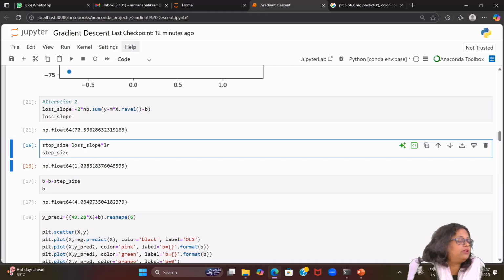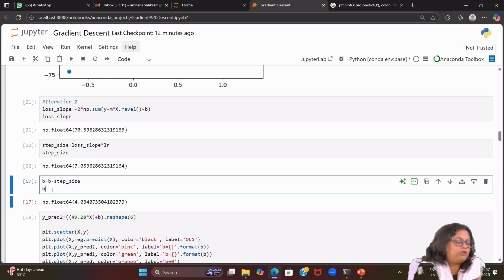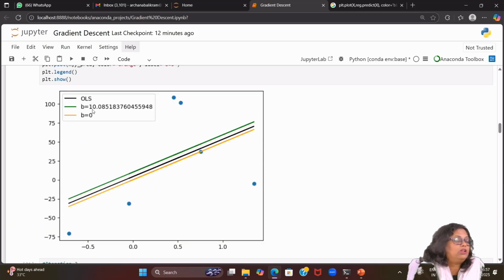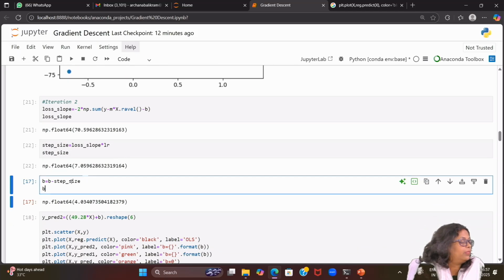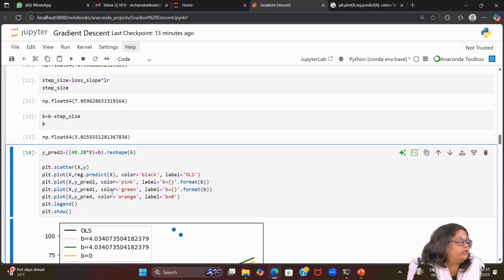Now again we have calculated the step size, which is 7. Now we are calculating the new b. It will take the older, latest one, 10.085. Let's see this here. Now the b is 3.035. Now again we are going to run and call all of this.